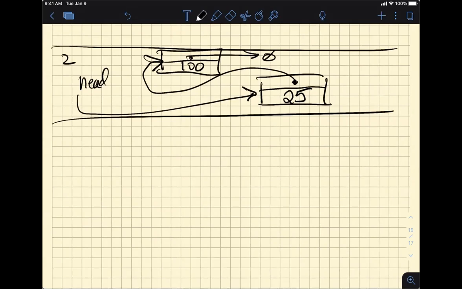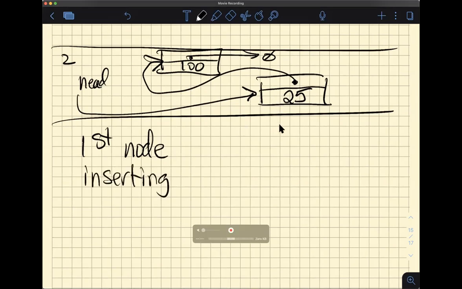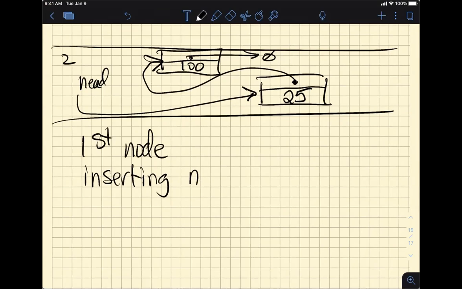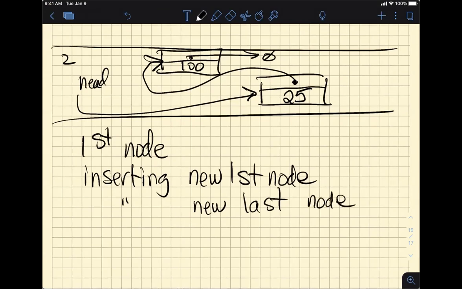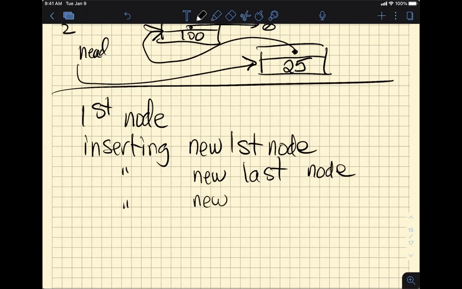So what are your different conditions? You might be inserting the first node. Okay, you might be inserting a new first node. You might be inserting a new last node. Or you might be inserting a new node in the middle. Those are your cases. And I would encourage you to develop the insert just like this.